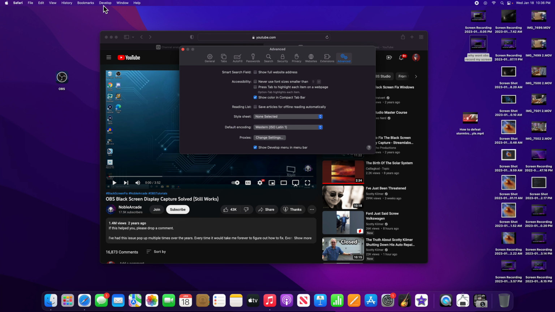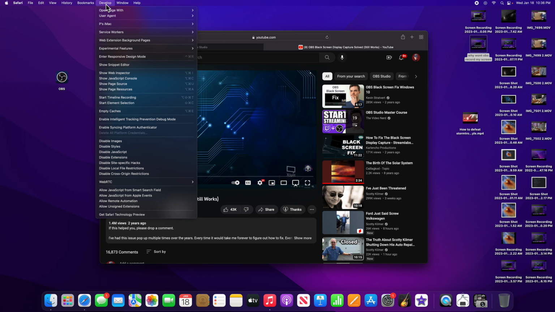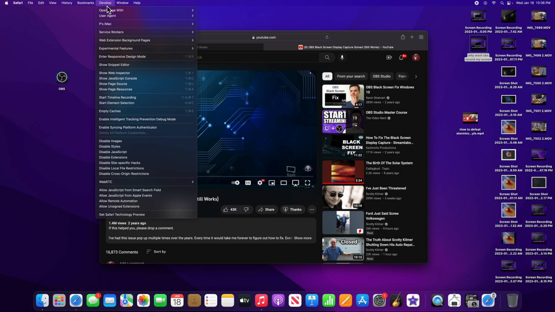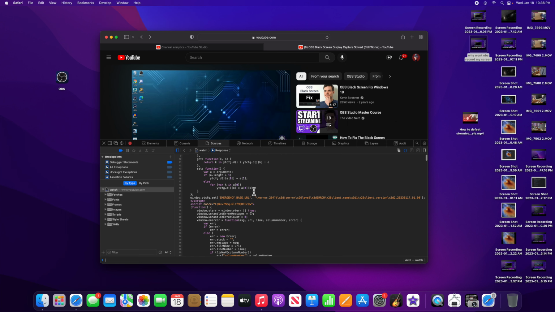And now you'll see Develop popped up here at the top. So now we can close out of that, go up to Develop, go down, and now we should have the option to Show Page Source. And there it is right there. Option Command U. Press that, and now you can see the page source.